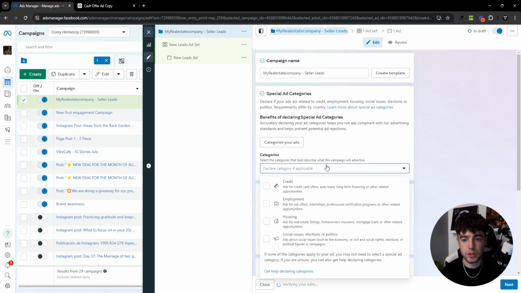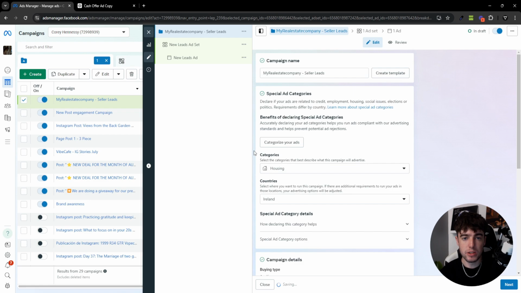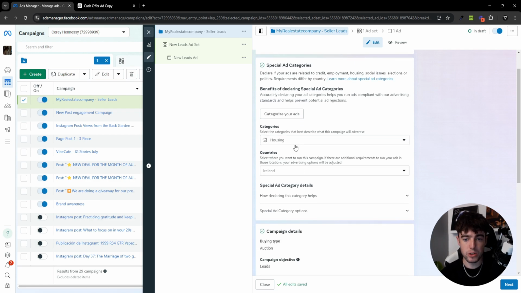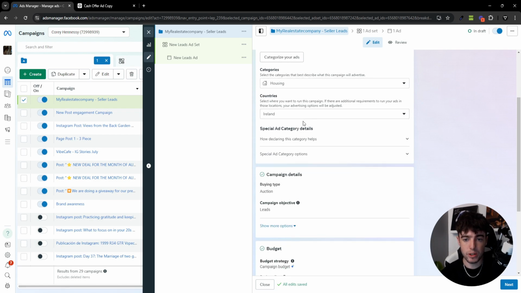Now this is very important. You need to choose the special category of housing. If you don't choose this, you run the risk of your ads being rejected and then also your ad account being suspended. If you do this too many times, it's going to flag your account and Facebook will suspend your account. So always choose housing. It will restrict some of the targeting, but you have to do it. Just make sure it's selected before you run the advertising.